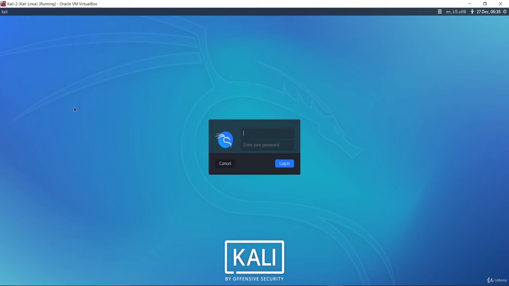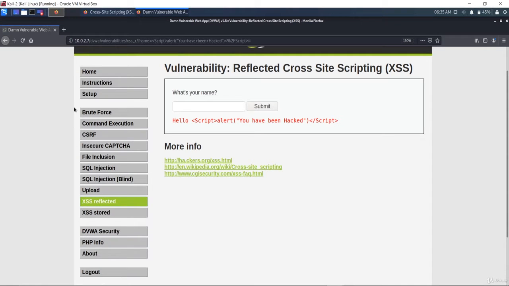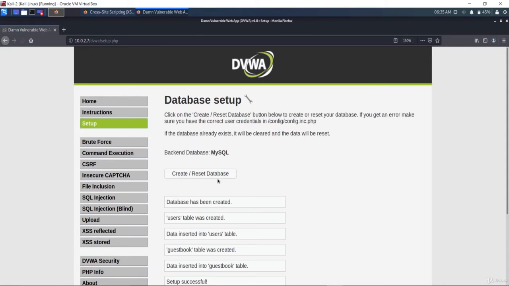So now guys, let's see what stored-based XSS is, and it's going to be very fun to see how to exploit this vulnerability. Okay guys, so for that I need to log into my Linux machine, for which I'm going to give the username and the password. As you can see, currently we are in XSS reflected. So now what I'm going to do here is set up and create a reset database.